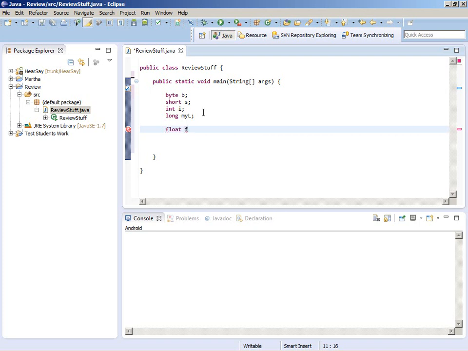Float, double. Those are the 2 floating point data types if your numeric value requires a decimal point. There are 2 more primitive data types: boolean and char.